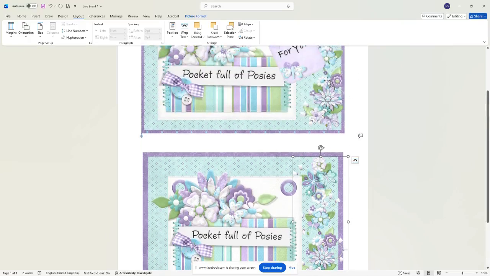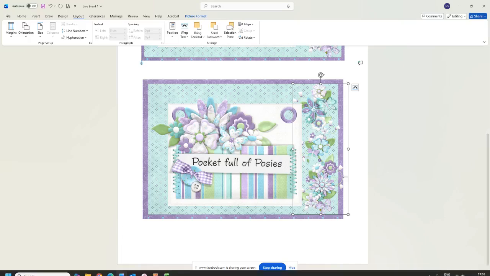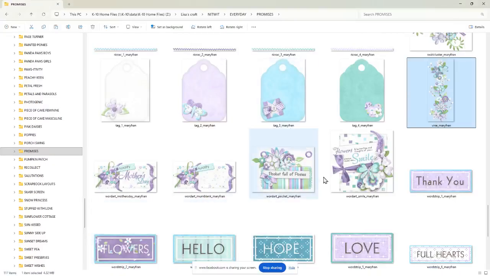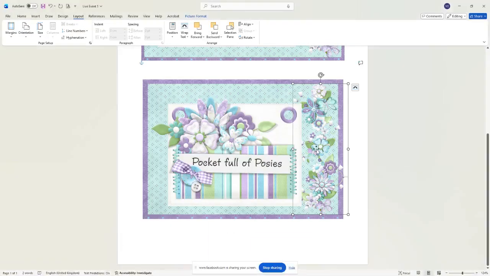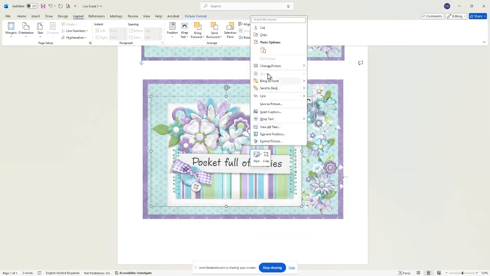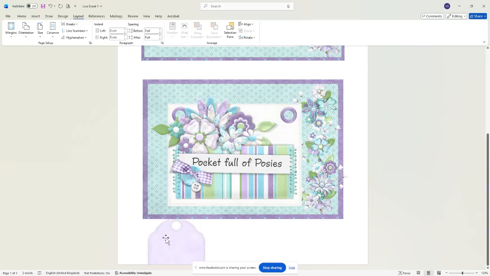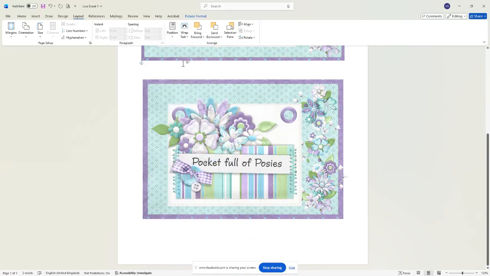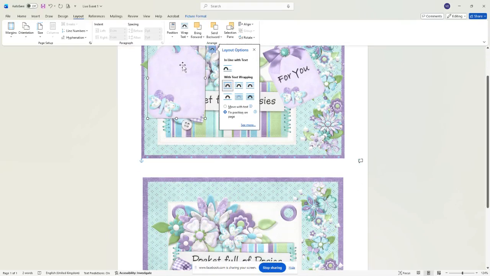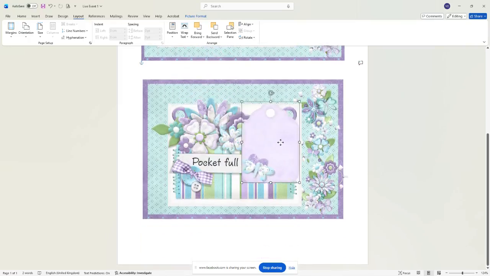Okay, so I've now got my border in place. I need a tag, so I'm going back into my main collection, and I think I used that colour tag, didn't I? So I'm going to right click on that tag and copy it. I'm going to go back into my document, right click and paste. So I've got my tag down here now. I'm going to left click on it and go through my motions. When you do that, it always sends my image right up to the top of the page I'm working with. So let's just drag it down.